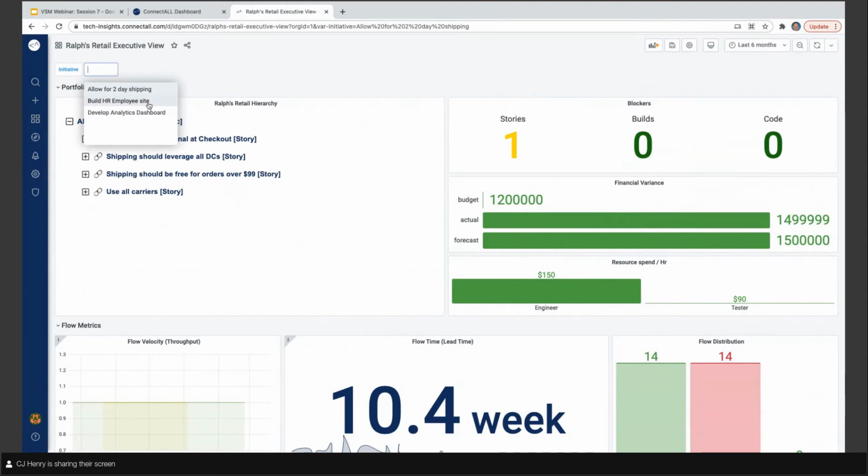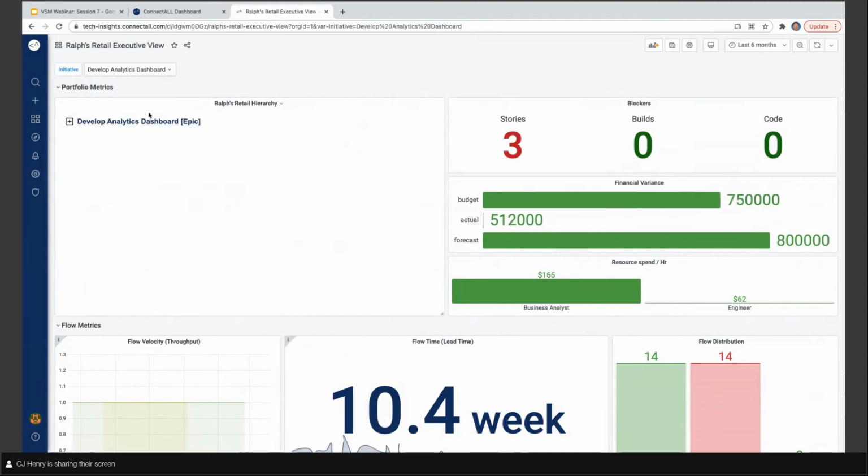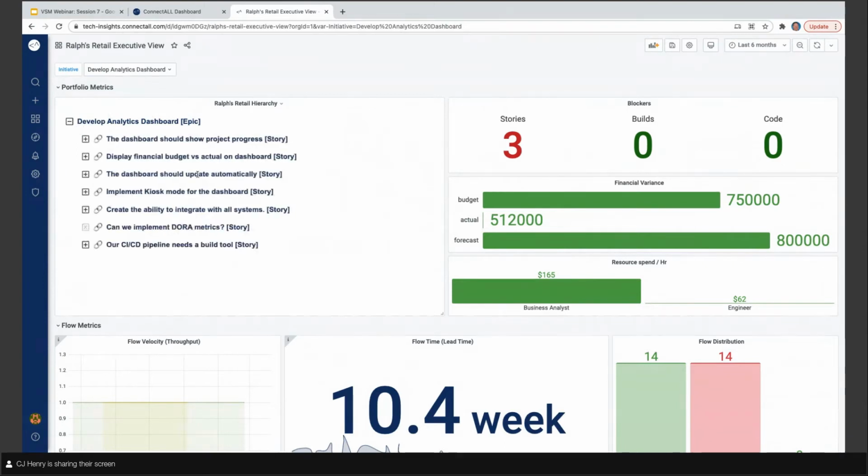Now, Ralph has a couple other initiatives. One of them just happens to be developing an analytics dashboard. So now Ralph's looking at this. And again, he's got his epic. He's got his stories here to understand. He's got a budget. Looks like he's got a decent budget. Looks like he's forecasted to go a little bit over, but he hasn't reached that yet in actual cost. So Ralph wants to dig into this and understand what's causing that overage, and how can we maybe find some efficiencies, find some areas where we can draw that back.